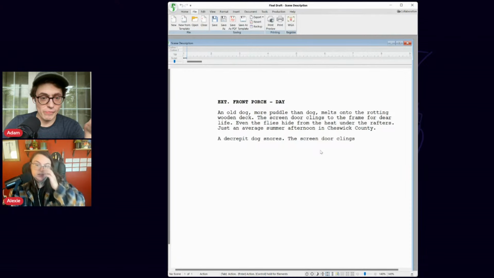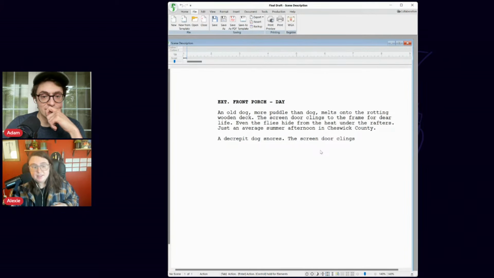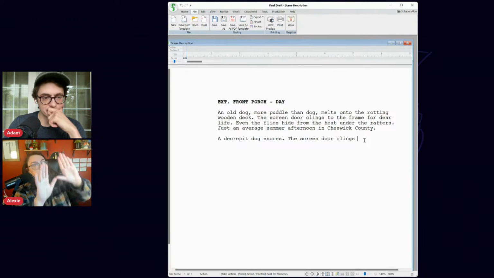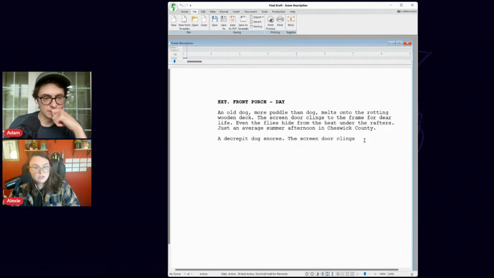That's true. I think it would depend on if somebody's about to emerge from it or something. That's kind of what I was saying before about going through the sentence: we talk about the dog, we talk about the door, we talk about the flies under the rafters. If we imagine this translated directly into a visual medium, we start with a frame on the dog, then move to the screen door, then to the rafters. So we go from dog, door, rafters in terms of our attention. And then we just say it's another summer afternoon in Cheswick County.